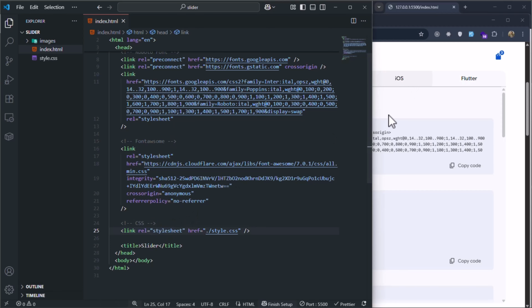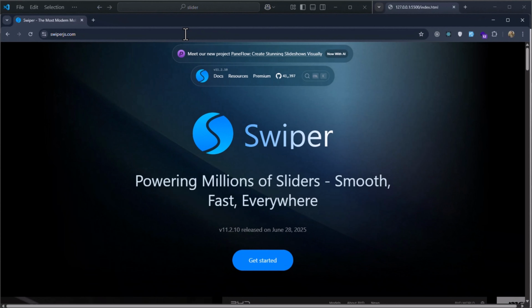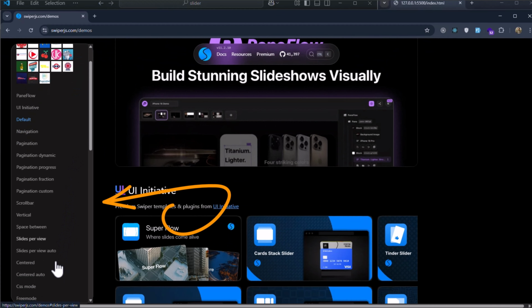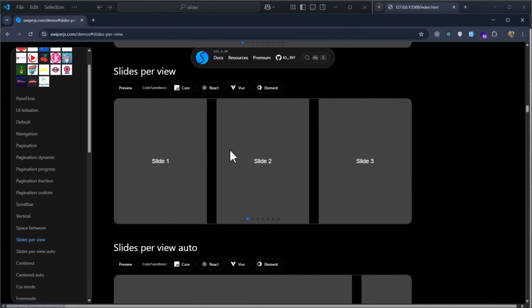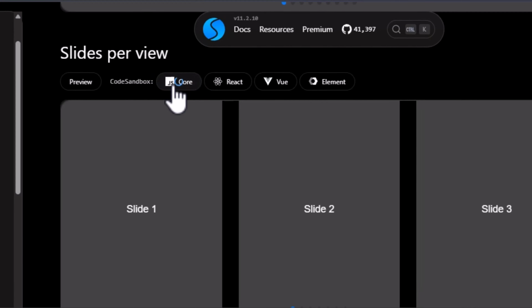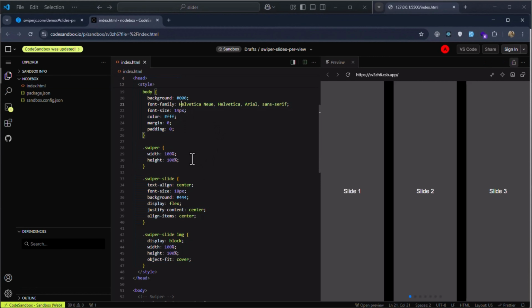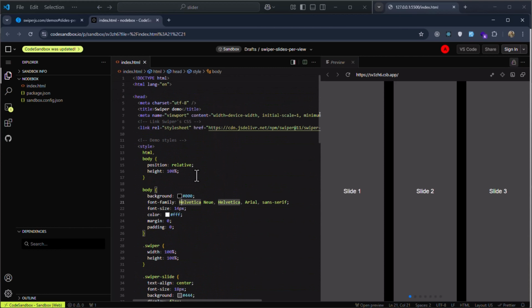Okay, now let's go for the main task, which is actually Swiper.js.com. Let's open Swiper.js.com, go to demos, and on the left side of the website, you're going to see the slider per view. And this is the type of slider we're going to create. And here, let's click on core. And the code that you see is what we actually are going to use in our project.